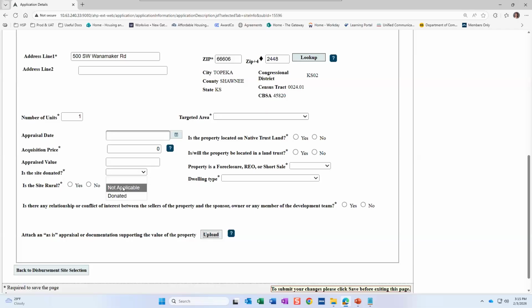Same thing with site donated. This is going to be not applicable because again, it's their property. So not applicable for the specific type of program that we're running. Is the site rural? If the site is rural, you're welcome to answer yes here if you know that based on the standards provided from the USDA. You can mark that rural here as well as on the scoring screen. But for this one, we'll say no. Of course, our office is not rural here in Topeka, so we'll say no to this one. But you can answer yes here. Just again, keep in mind, this is not where we're checking for the scoring commitment. This is just for reporting purposes.